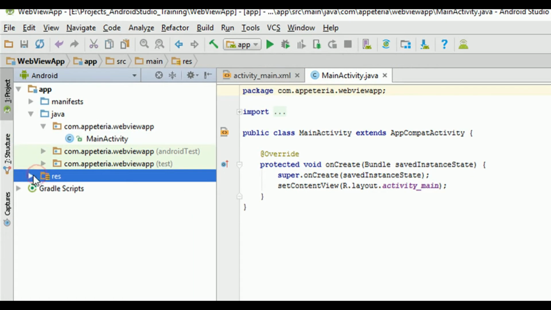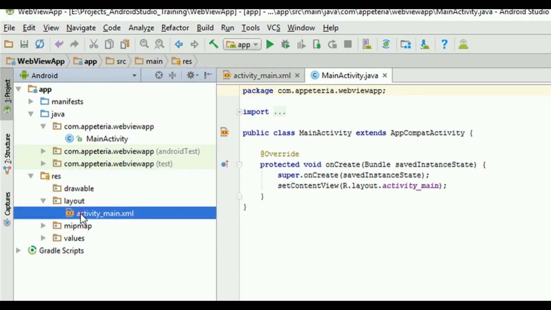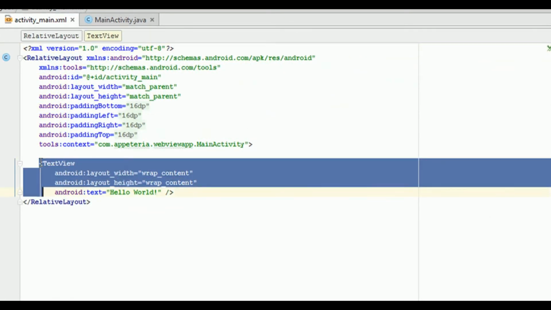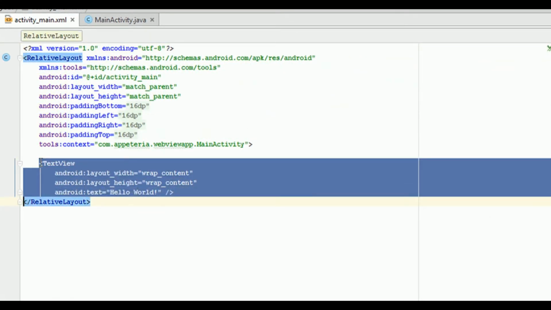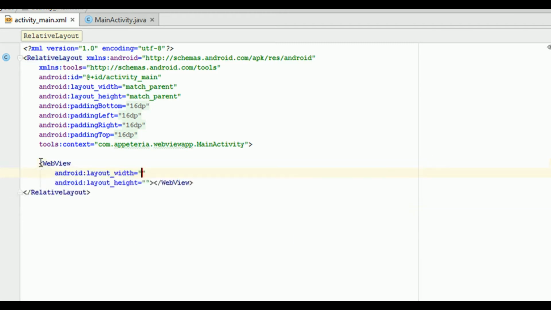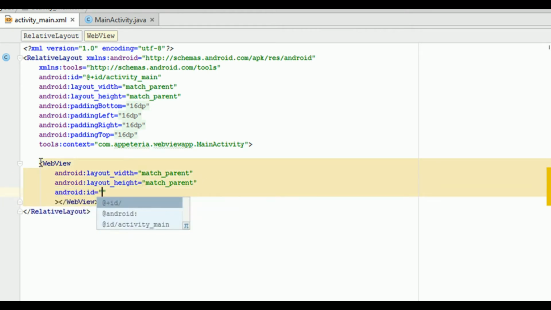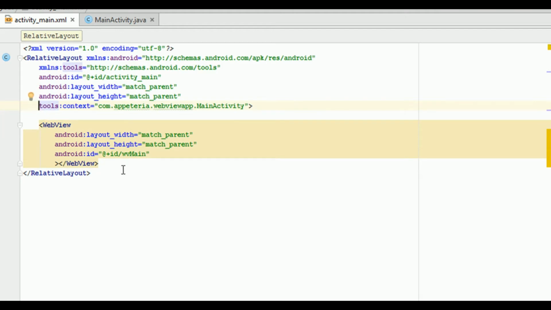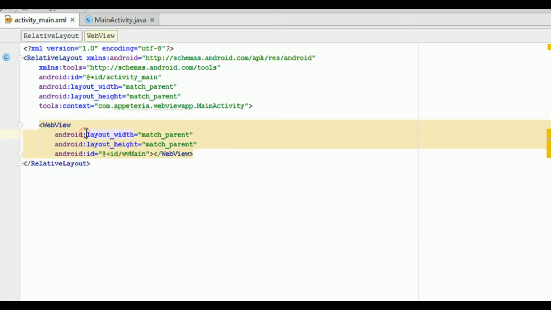So first, in the layout of our main activity, we need to add a web view. I'll set the height and width both to match parent, and also I'll set some ID to this web view. So I will say web view main as the ID of this web view, and I'll remove padding from this relative layout so that WebView will cover the complete area of our screen. Right, that's it from this layout part.